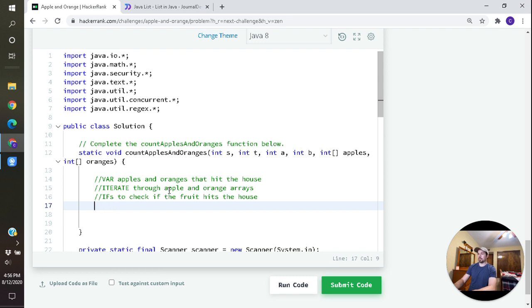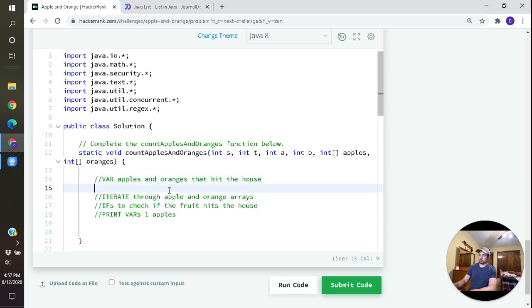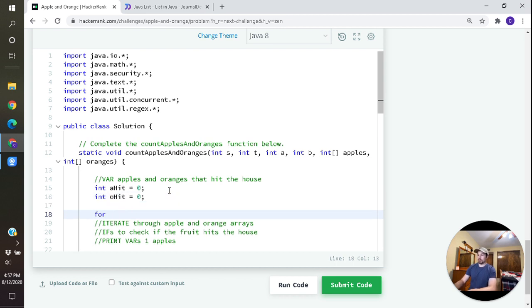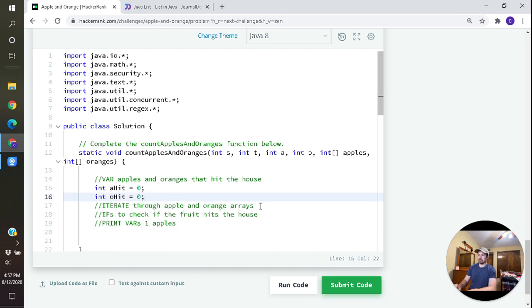I'll just print them, right? Yeah. Print, put bars. I'll put apples first. Okay, so there we go. So we'll go int apples hit, and then we'll put int o hit, because I'm gonna get confused. I already know. So we'll make a loop. Let's follow the outline, for goodness sake.